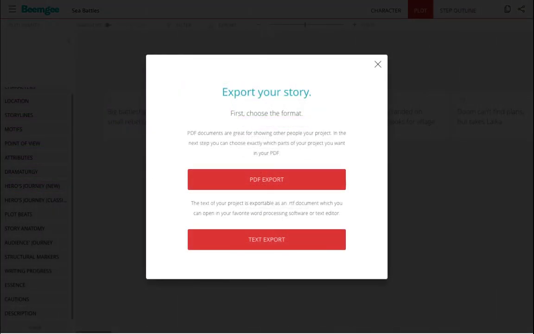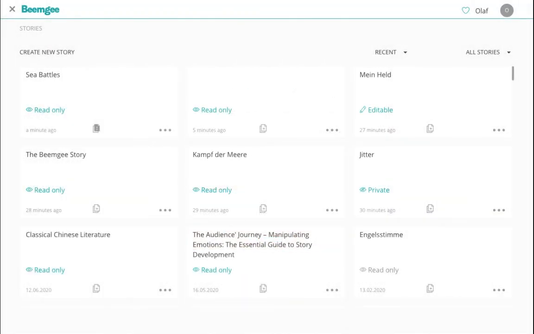Export your story with various degrees of detail in 2 different formats. Develop as many projects as you like. Create versions or drafts of your projects and set the permission level of a project before sharing.